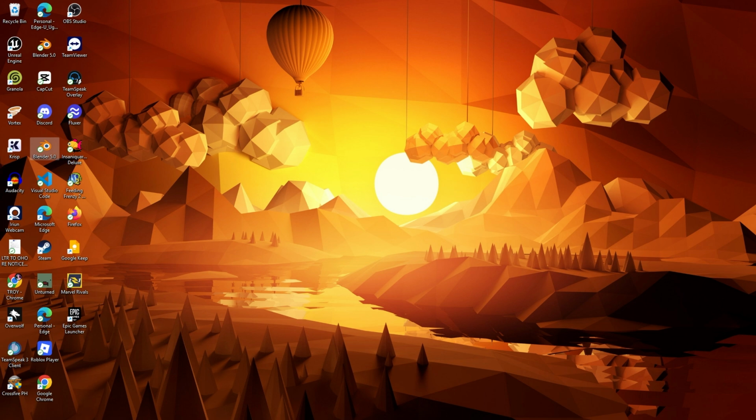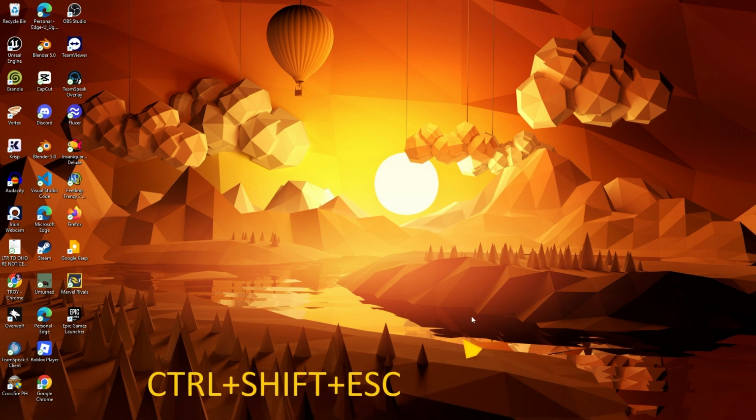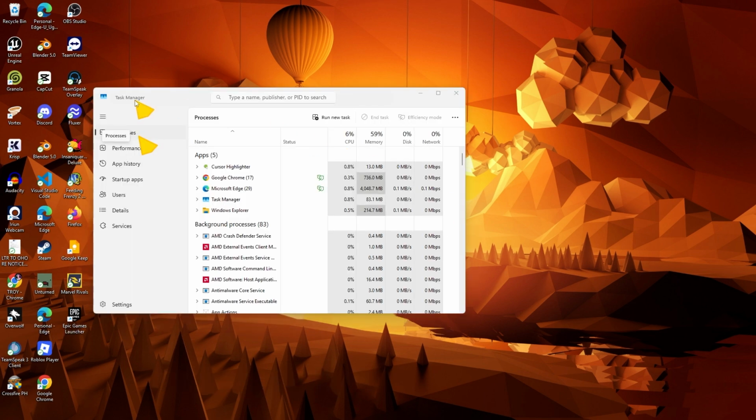To begin, turn on your Windows computer and sign in if necessary. Open the program you want to close if it is not already running. Press Ctrl plus Shift plus Escape on your keyboard to open Task Manager.